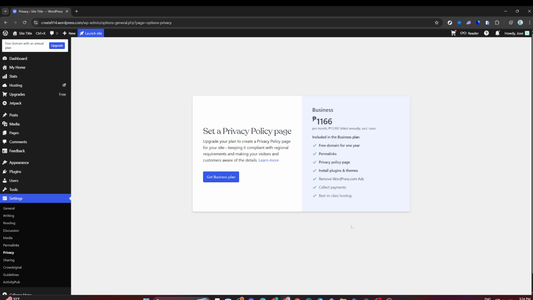Once you are satisfied with the customization, locate the Save Changes button, usually found at the bottom of the page. Click this button to ensure that all your adjustments are applied. After saving, you should see a confirmation message indicating that your settings have been successfully updated.